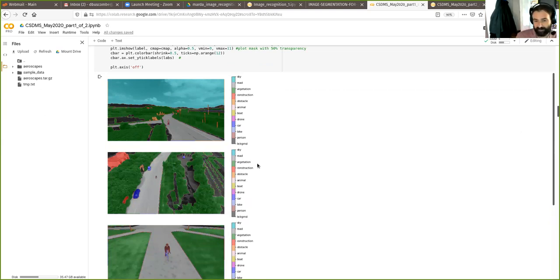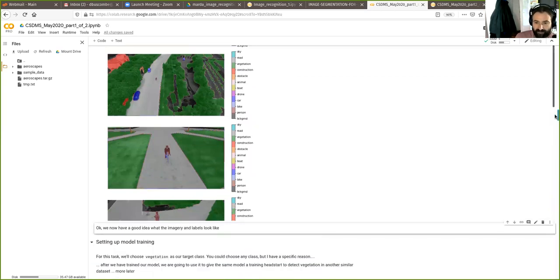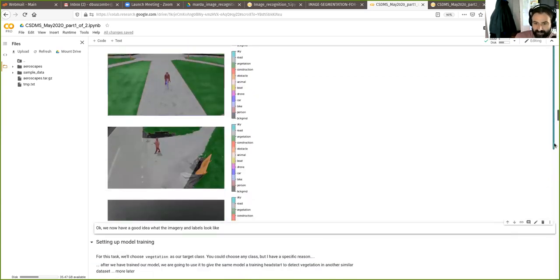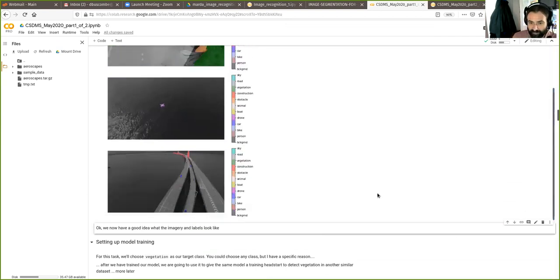Construction here means building. Obstacle, it's difficult to tell really what that means. That's another class in this particular data set, which is a little bit ambiguous. So for example, this is an obstacle. It's a door that's going into somebody's back garden, I think. But if you look at these data more closely, you'll get a sense of how many of these classes are represented in the data set overall and which aren't.